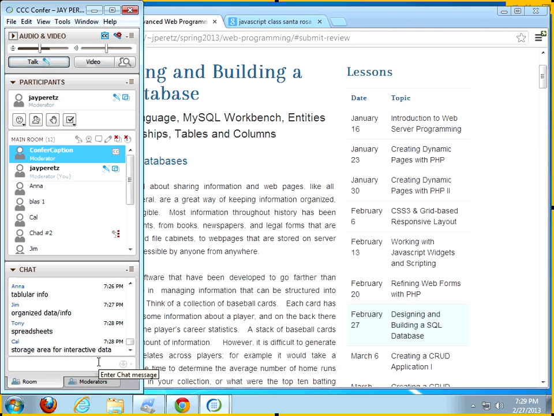Spreadsheets, we're going to get to that, Tony. Storage area for interactive data, that is also not incorrect, Cal. It's a storage area for interactive data.